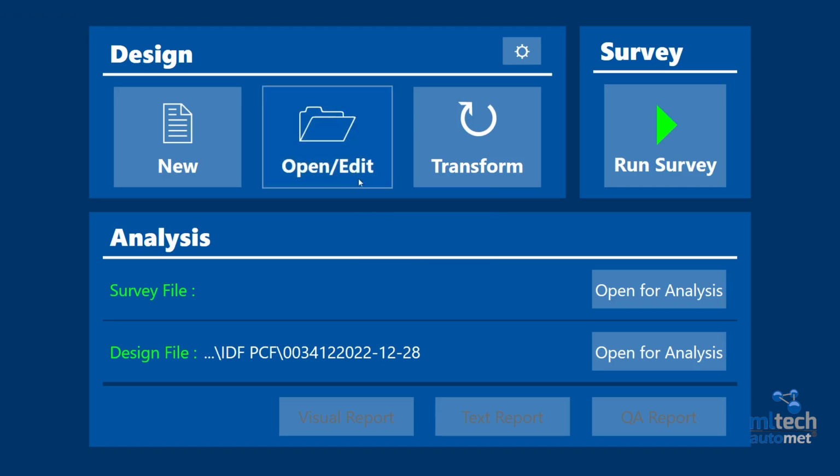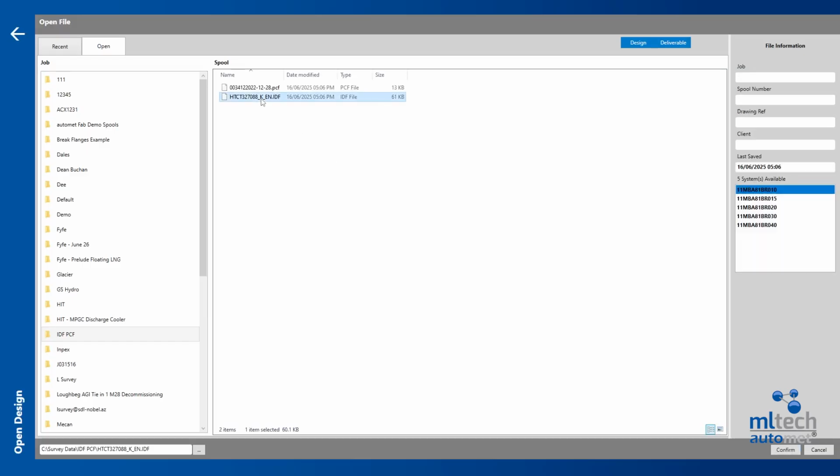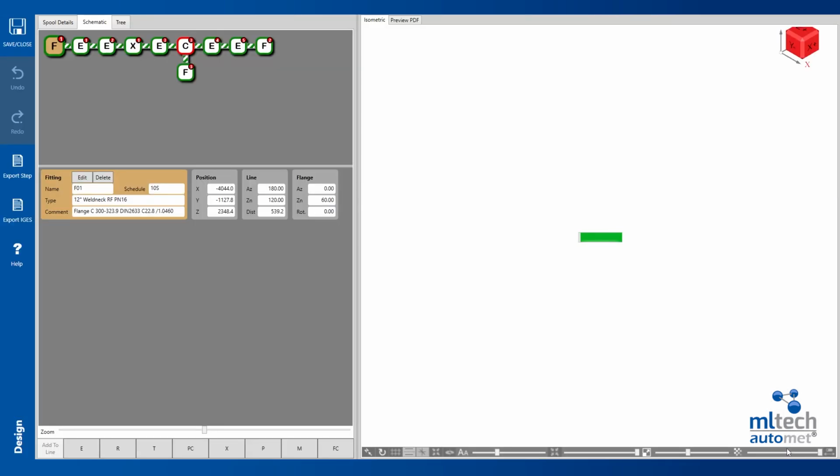Some IDF or PCF files will contain more than one file. If this is the case, you'll see the list on the right side when you highlight the file. Select the one you want to upload and select Confirm.